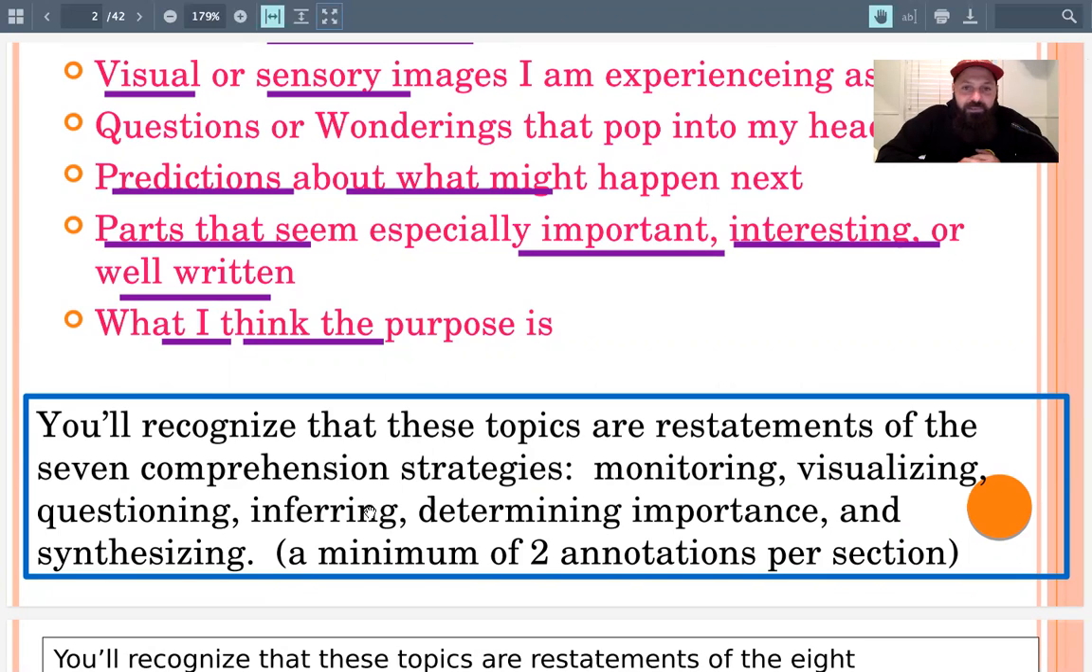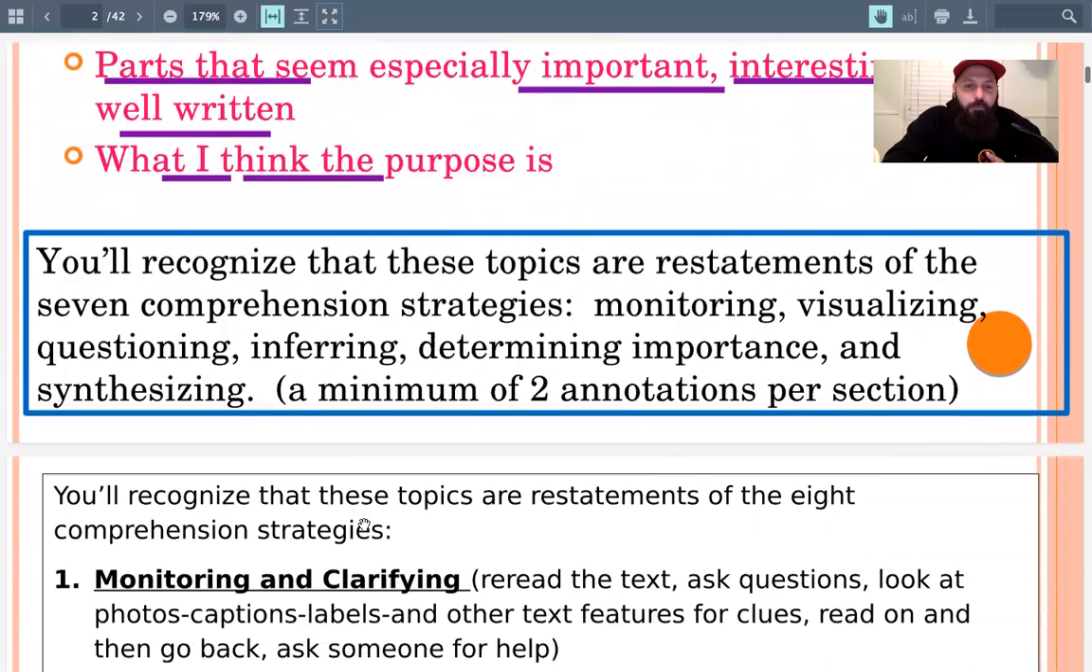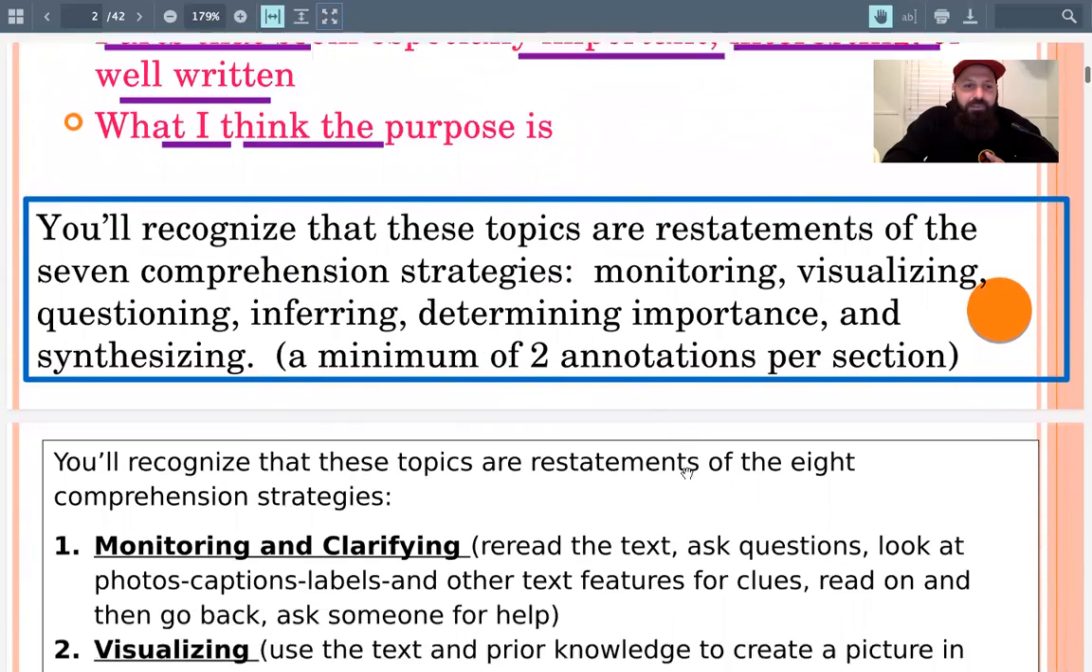You'll recognize that these topics are restatements of the 7 comprehension strategies. So these are things from like 6th and 7th grade that you've probably been exposed to before, but maybe you don't have to memorize, which is fine. Monitoring, visualizing, questioning, inferring, determining importance, and then synthesizing. And disregard this minimum 2 annotations per section.